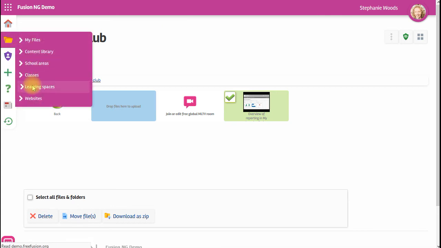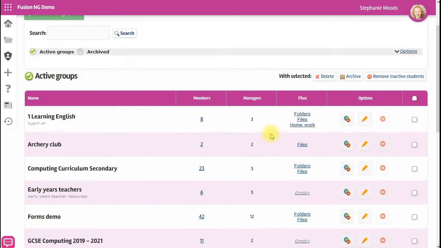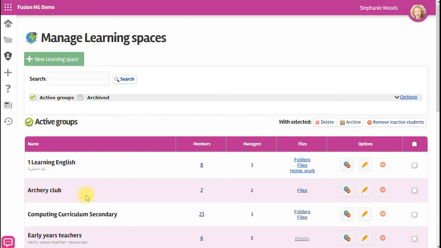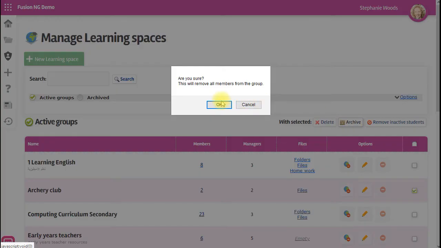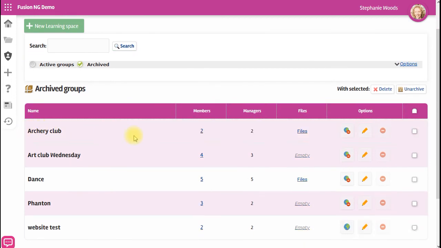Then you go to the top of learning spaces and you can find there the cogwheel that allows you to manage your learning spaces. So here are all my learning spaces. This is the group that I would like to archive. You can see that I can't delete it, but what I can do is tick and archive. The archery club disappears from this list, but I can go here and view my archived groups, and there it is.